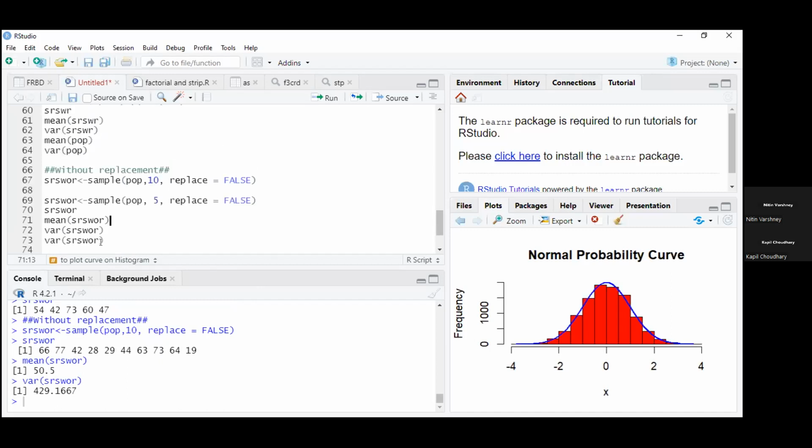Okay, so this is about simple random sampling: how you will generate the data set, first random number generation, how we will plot it, and how we will select simple random sampling with replacement and without replacement by using this R software. Now we will go for stratified sampling.